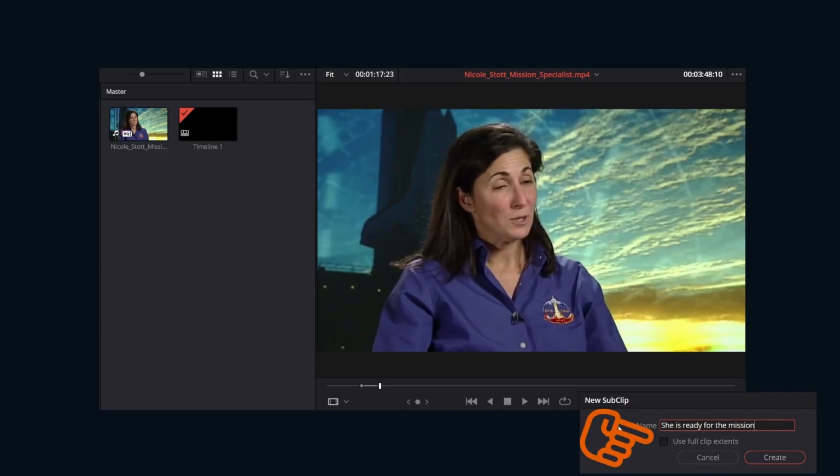Now, after doing any of those options, you're gonna get a dialog box to name your subclip. If you don't already have a good naming scheme, I just recommend naming it something that's very descriptive, you know, like good take. You sure about that? There's an option to use full clip extent. Not entirely sure why we would use this. I feel like it defeats the purpose of subclip. There you go, subclips.